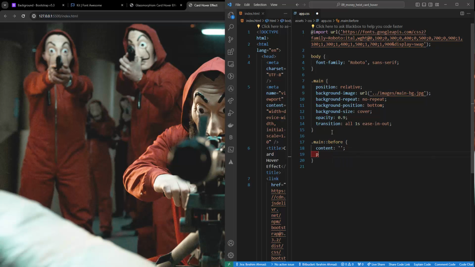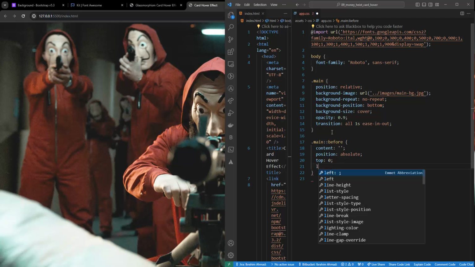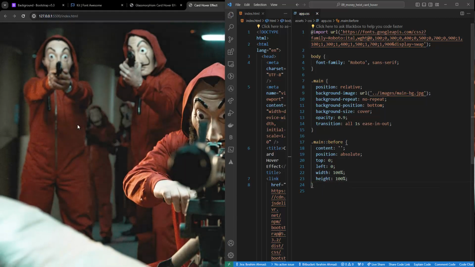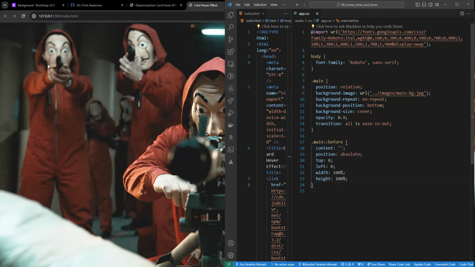After that, the position for this content needs to be absolute. I want top to be 0, and left to be 0. Width, I need 100%, and height, I need 100%. Now if I save that, right now you can't see anything because I have done nothing to show here.